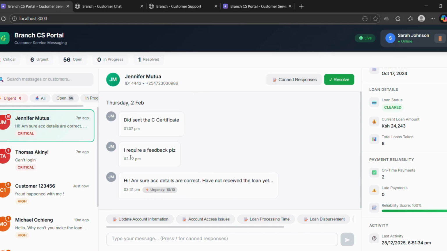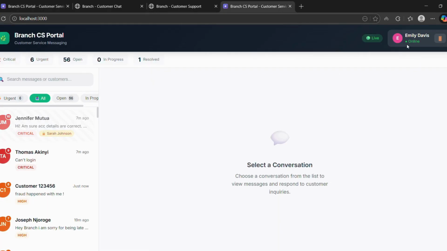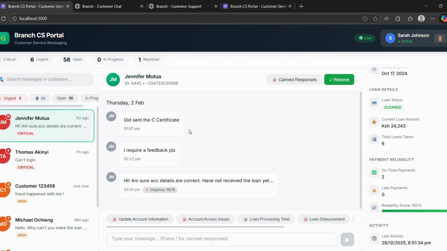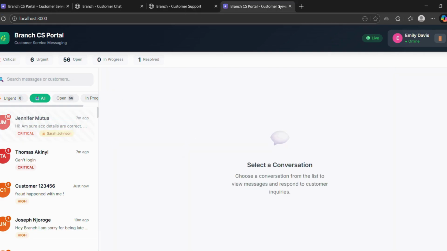Now I would like to show you one different feature. In this window I have logged in as Sarah Johnson. If I go to another window, here I have logged in as the agent Emily Davis. In this window, notice that Sarah has logged in and has opened the chat of Jennifer. In the chat window of agent Emily, we can see this lock symbol, which shows that this chat of Jennifer is locked.